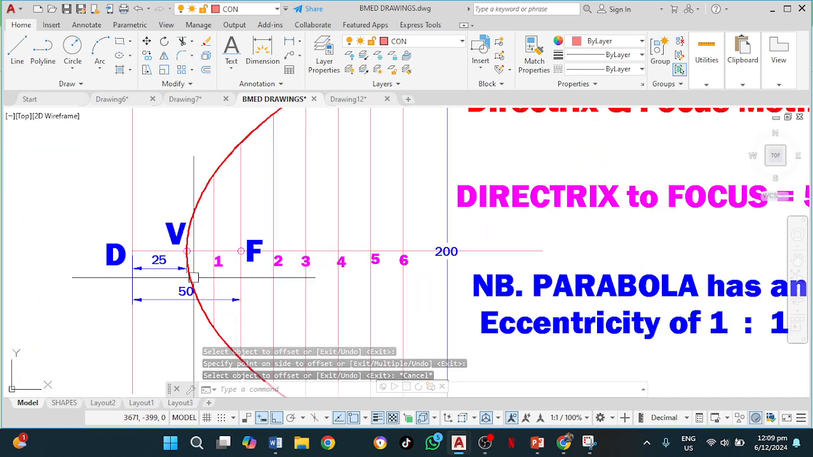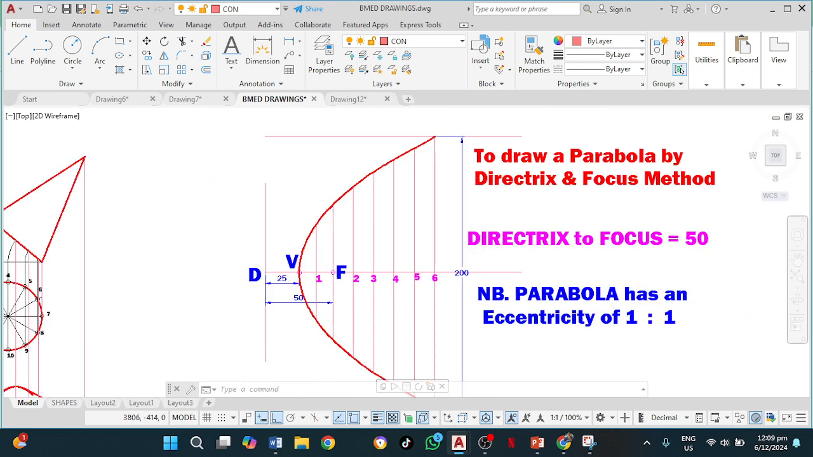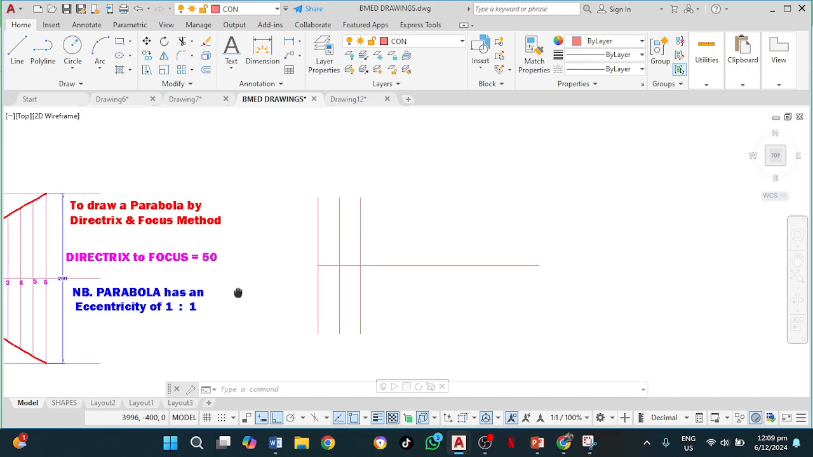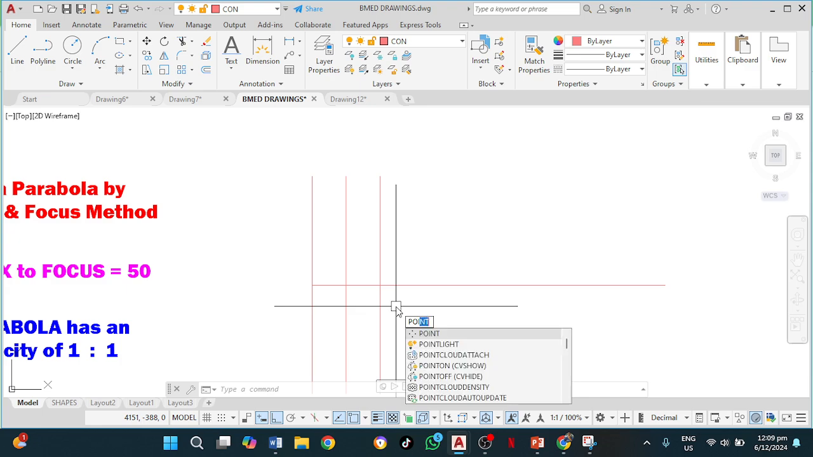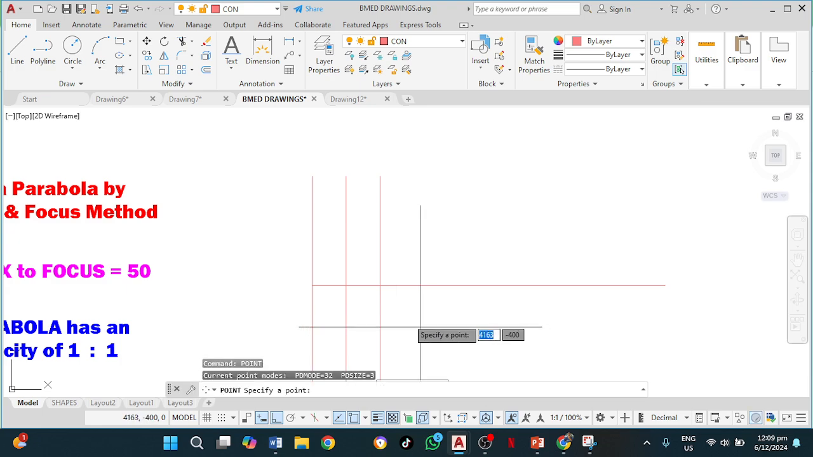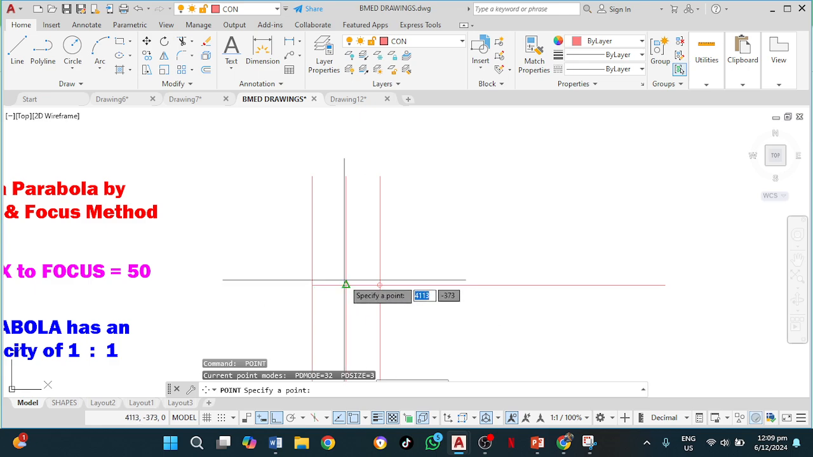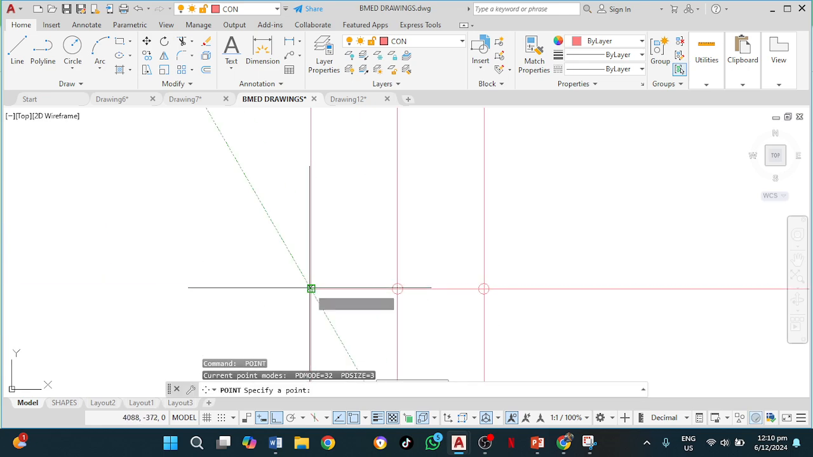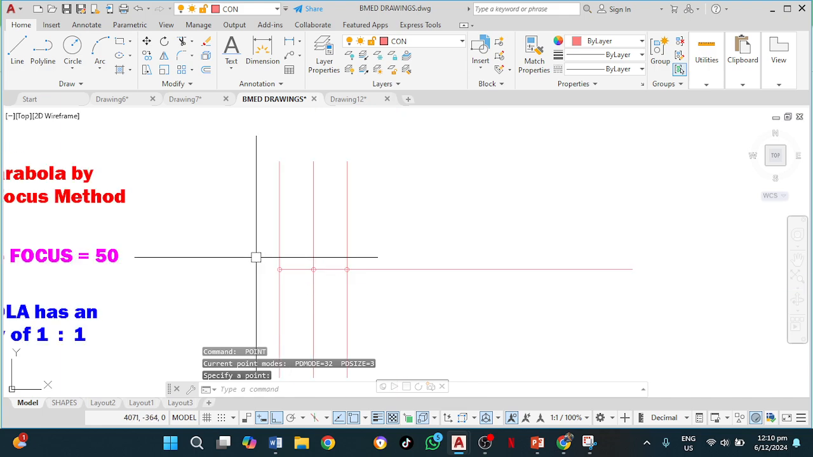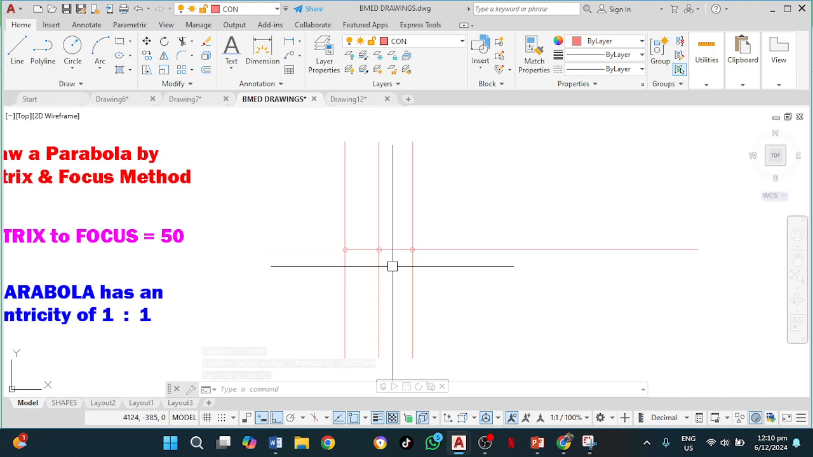I now have my vertex and my focal point. To label these, I'm going to type point, P-O-I, and point. Then I'm going to click here for one point. Space bar to reactivate, click here for next point. Space bar to reactivate, click here for my next point. So here is my vertex.